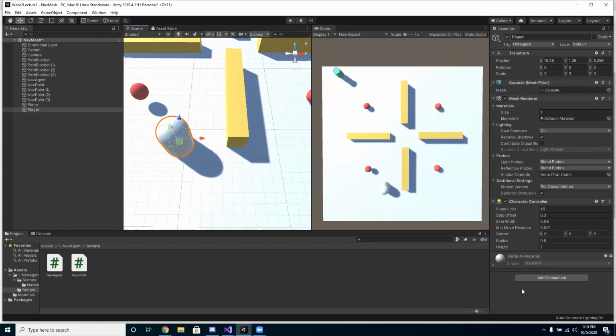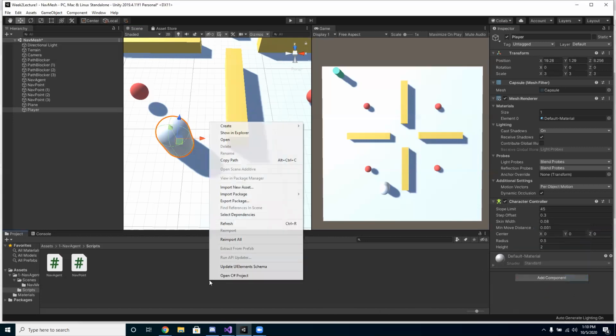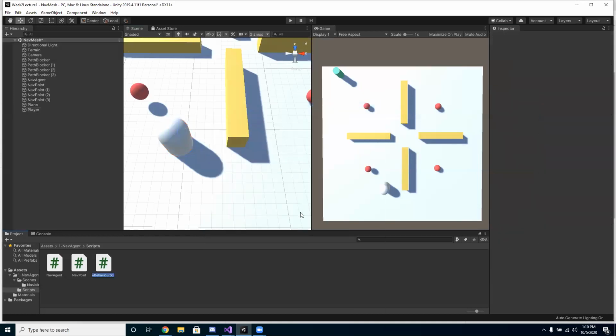So we also want to add a script to him. So let's go ahead and make a script. C sharp. I want a new one. C sharp. Fine. Doesn't want to be nice to me, so I'll just do it this way. I'm just going to call this player script.